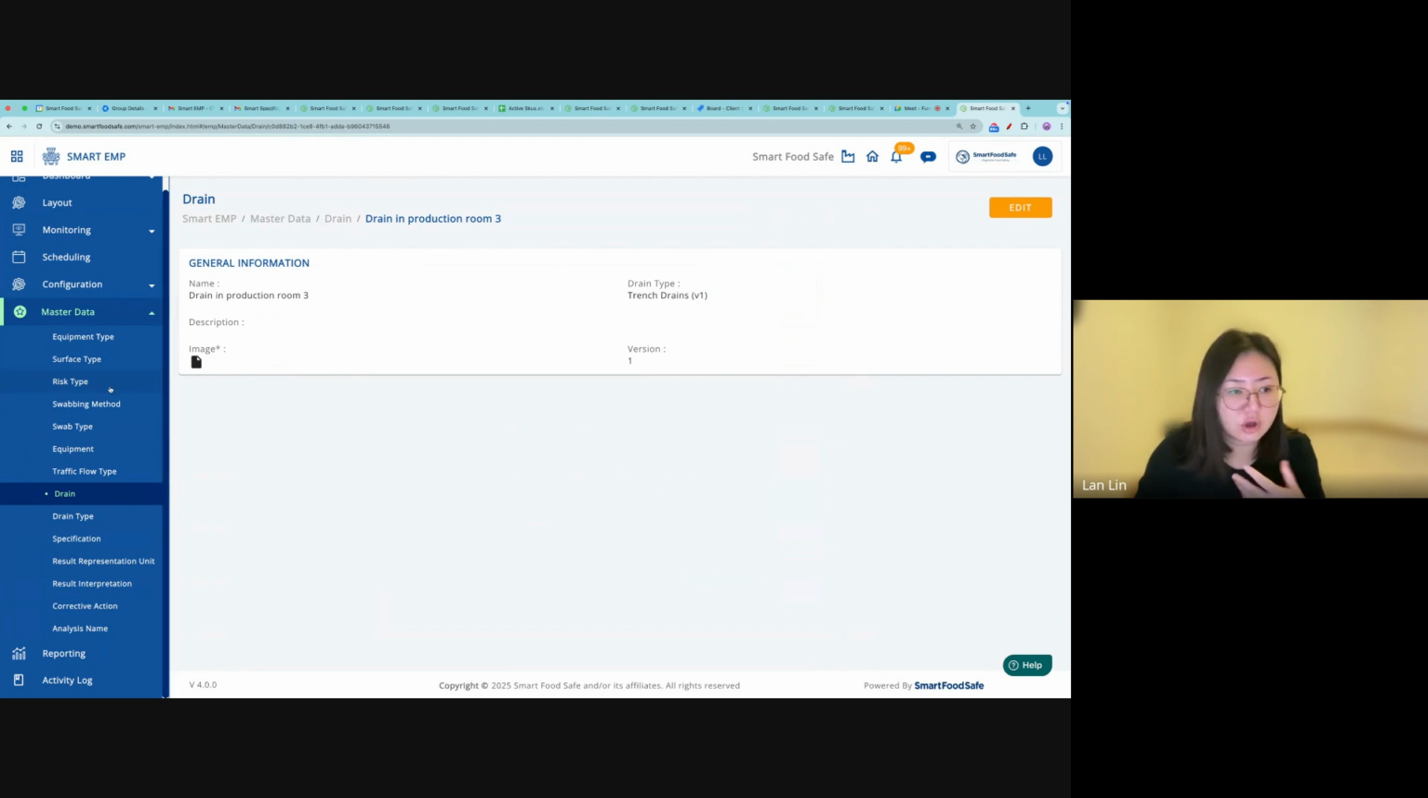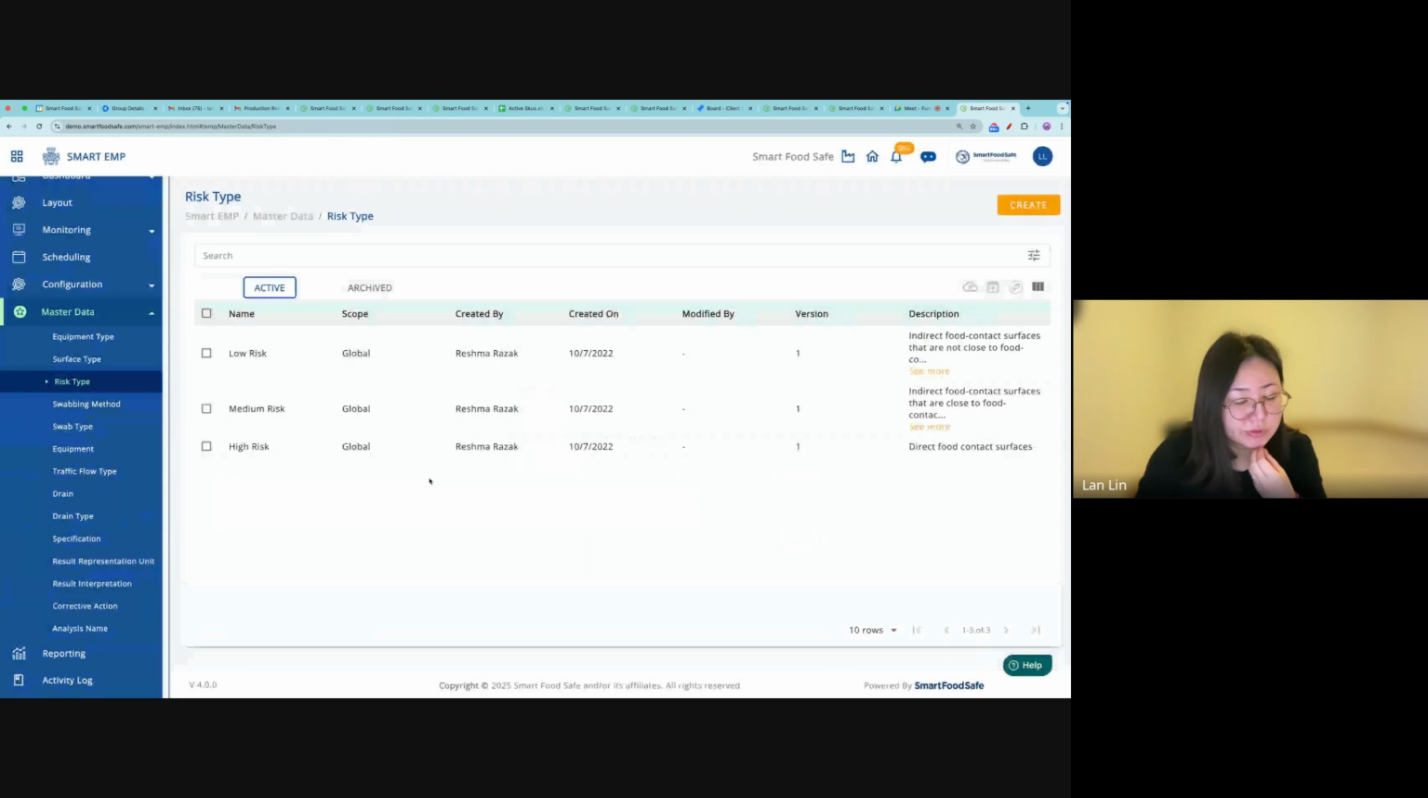And other options like the risk type, usually you only have 3 risks. These are provided by default: low, medium, high. What we consider as high risk is usually the direct food contact surfaces, which means the conveyor belt. If you're producing, for example, cookies, the cookies sit directly on the conveyor belt, and that's the direct contact food surface. And we consider that as high risk, because if that surface is contaminated, there is a high chance your food is also contaminated.